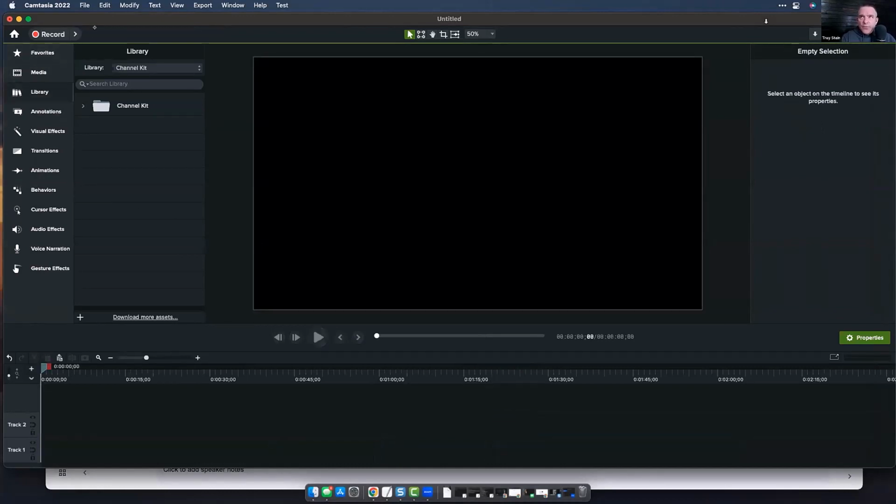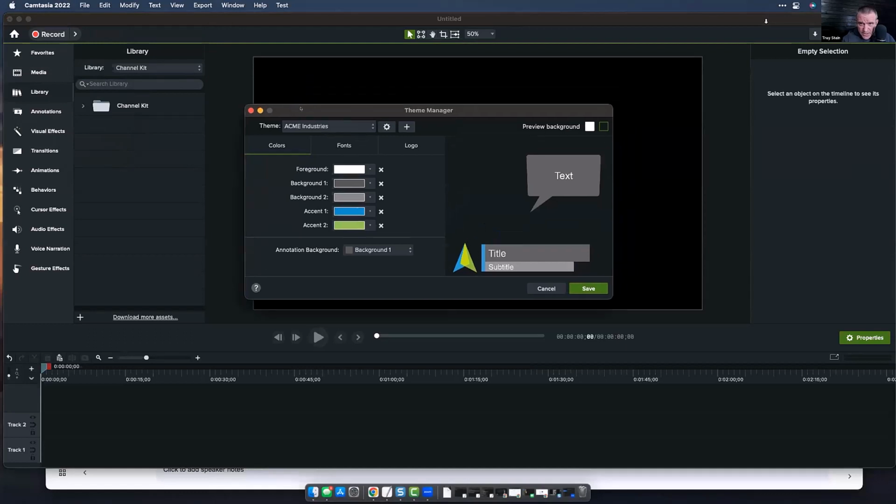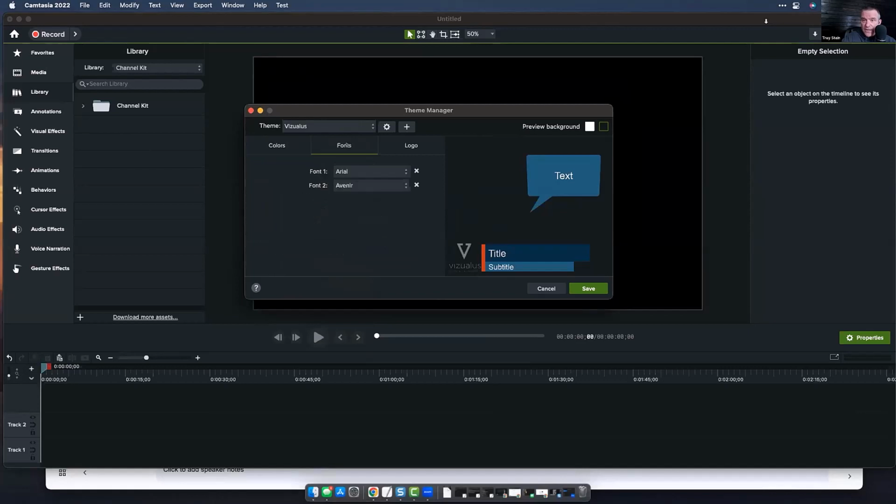All right, if we're going to go branding first, the best way to start is I'm going to go into Camtasia, and there's something called themes. What themes allows me to do as an organization is stipulate, and we're going to be using Visualis as a fictional company here, my colors for background colors, accent colors, etc. It allows me to stipulate my default fonts, font one and font two, and the logo that I use.